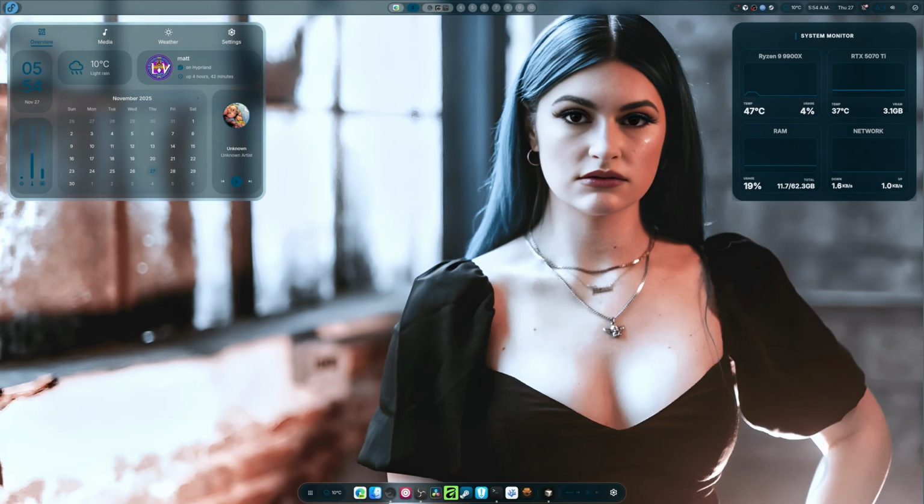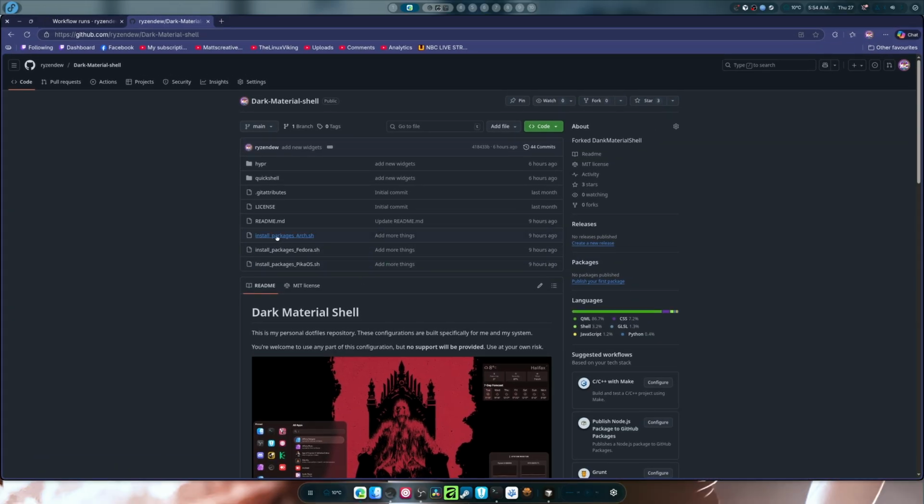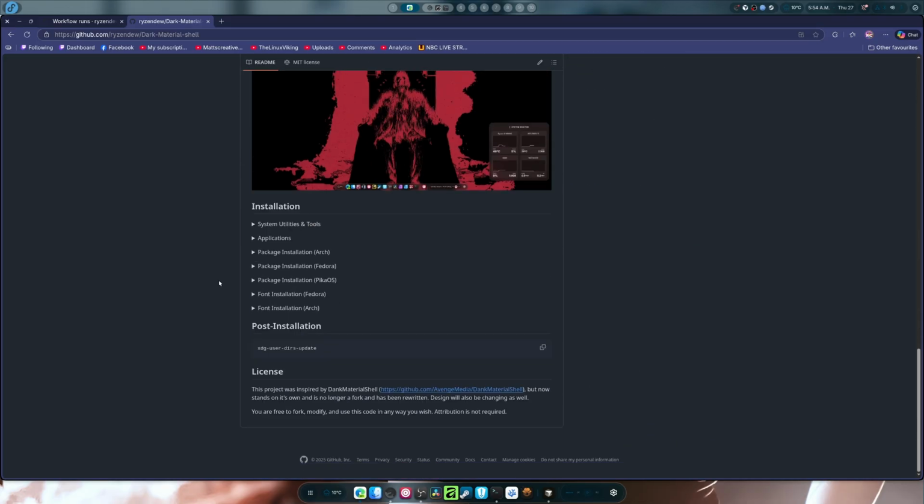Now, I also added something else. I'm gonna go to the repositories here real quick. Oh no, there's issues open. I hate when there's issues open, because it's most likely something I cannot fix. So you might notice there's an install packages Arch, there's an install packages Will You Seriously Stop Sketching Out, and there's an install packages PicOS. So those will install everything that is required.